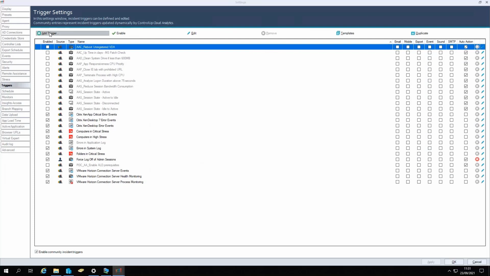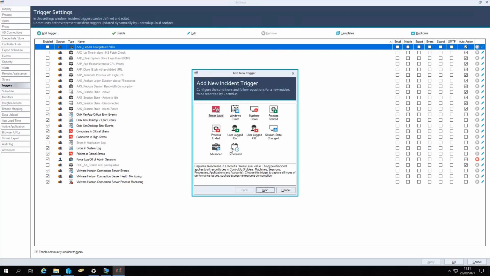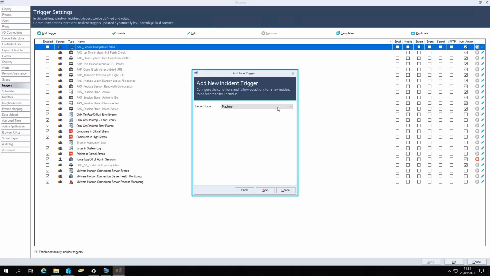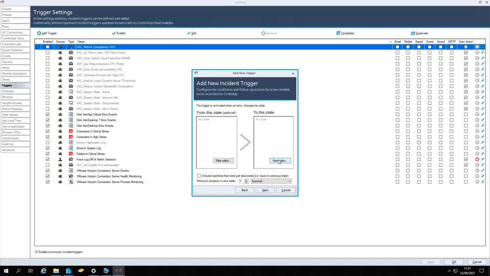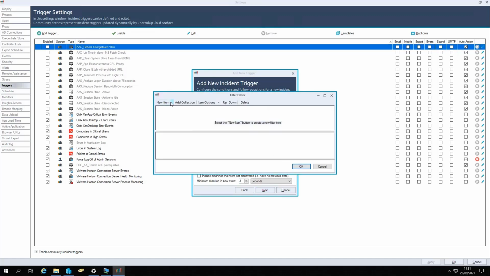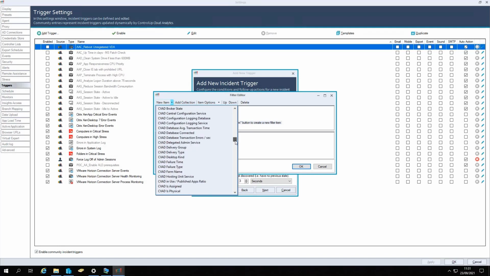I'll click Add Trigger, and I'm going to select to add an advanced trigger. I'm going to stick with machines for the record type. I'm going to click the filter editor, and I'm going to select free space on system drive.